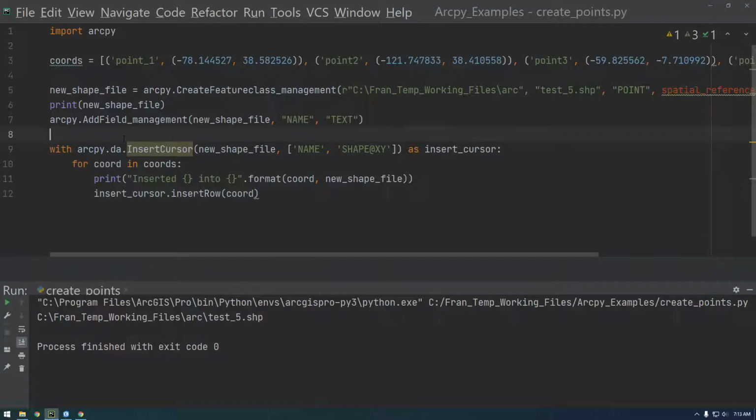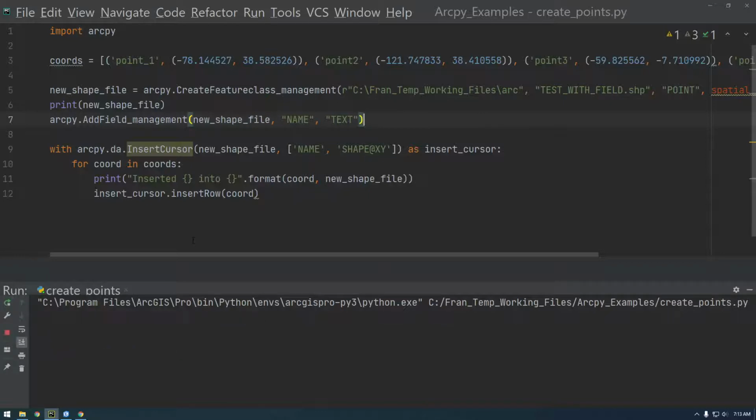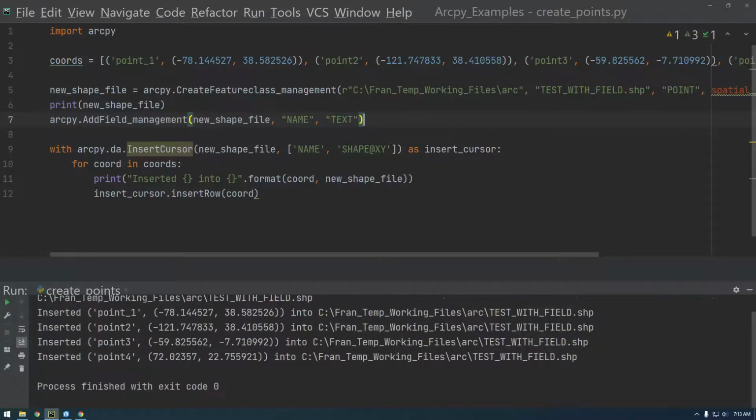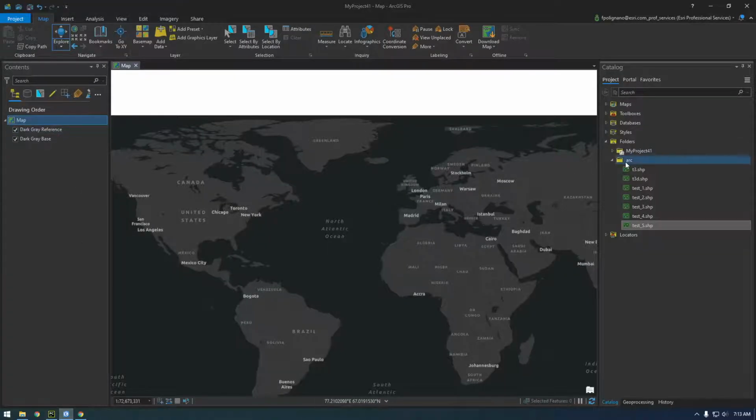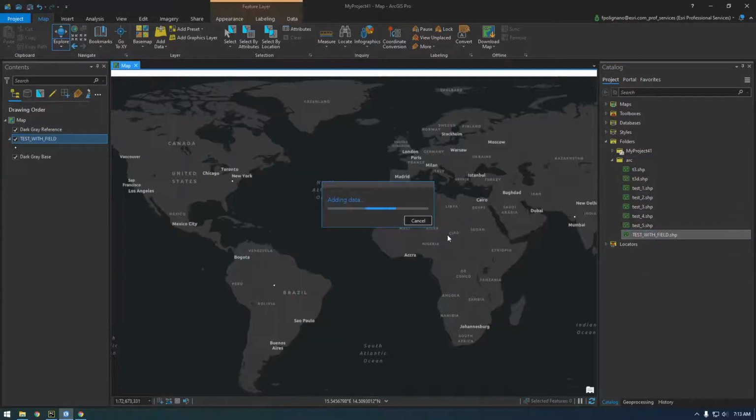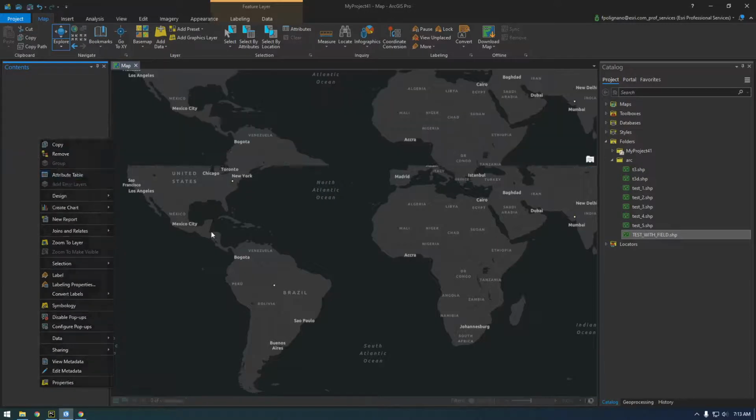But yeah, this looks like it should work. So let's just give this a try. Change this to test with field. Test with field. All right, let's run that. All right, insert 0.1, 0.2, 0.3, 0.4. Let's refresh here. All right, let's take a look.